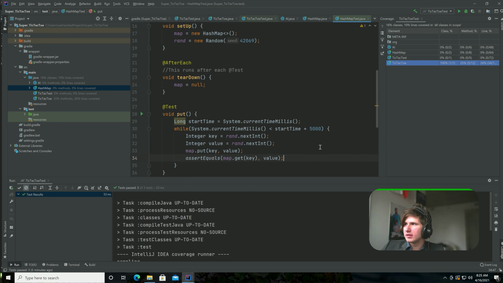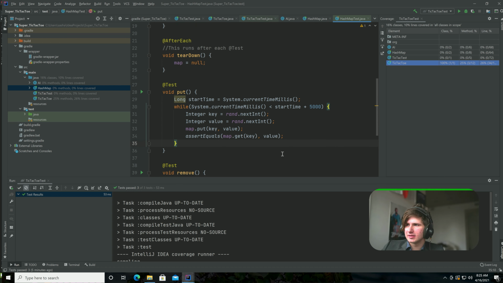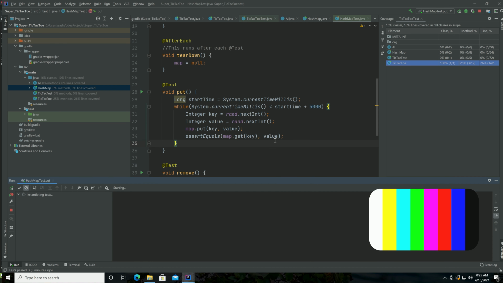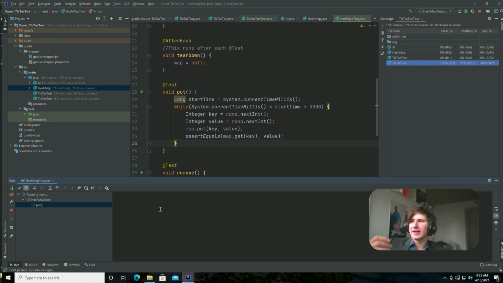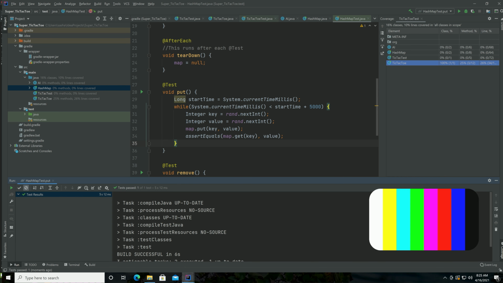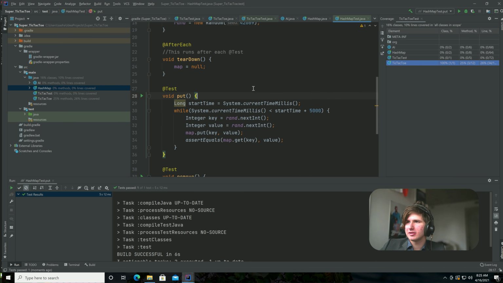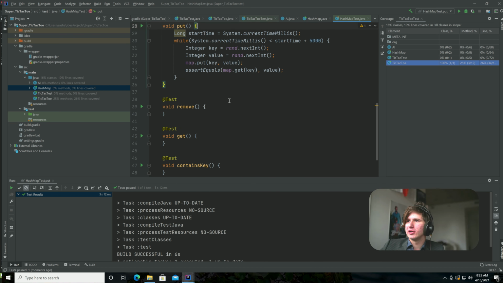Okay, so now we've got our various things set up, and we can test our put. So if we run this test, we can hope that it always passes, because if not, the hash map is bad. And it's going to run for 5 seconds, and this is going to take forever to test. But yeah, it looks like it passed after 5 seconds, so for 5 seconds it randomly stressed it out. So this is an example of a test for put.